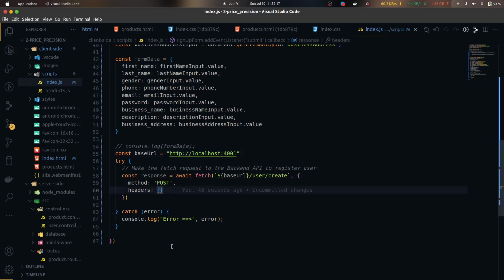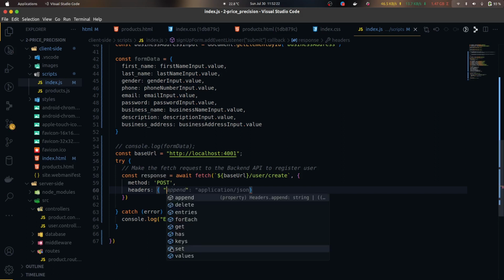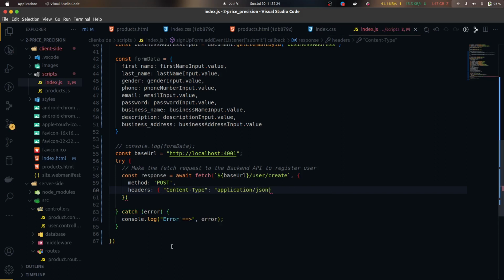All right, so inside here I'm going to say the content type is going to be application slash JSON. That means we are using the JSON content type as the header.